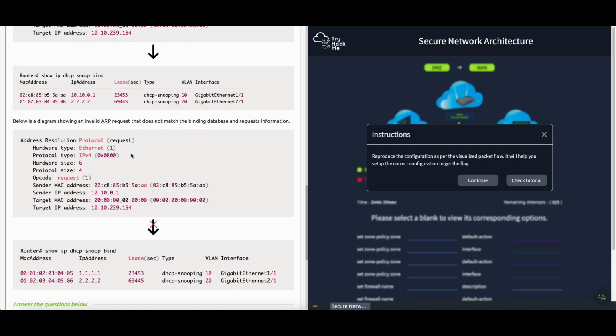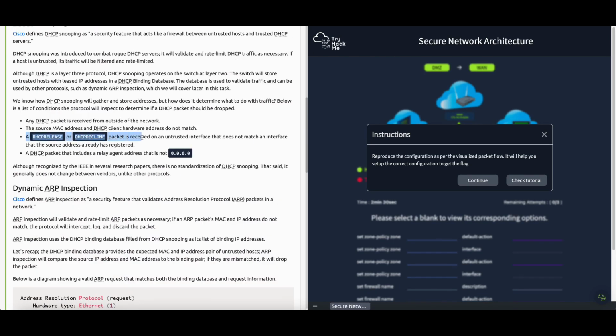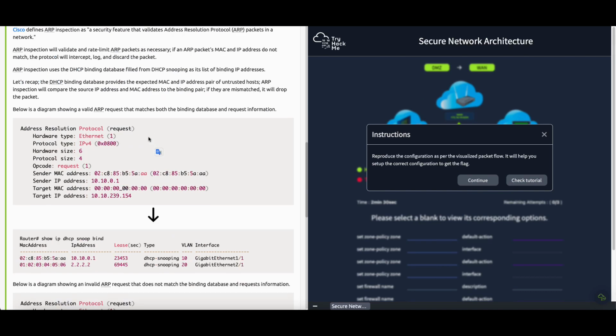Will a switch drop or accept a dynamic host configuration protocol release packet? It will of course deny, drop, and here is why. Below is a list of conditions the protocol will inspect to determine if a DHCP packet should be dropped, and this rule says that it will be dropped.